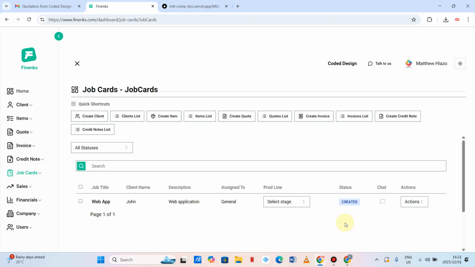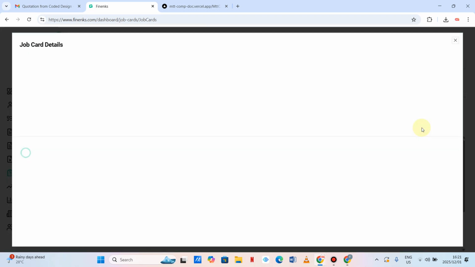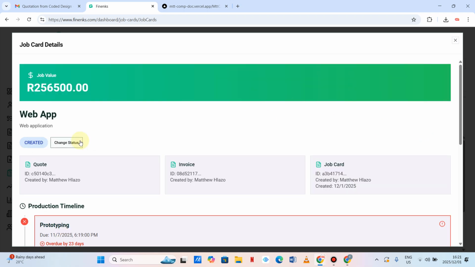Okay, so now we've got a job card. Let's see what we can do in terms of the job card. First of all, let's check action. Let's view the details of this job card. As you can see, this is the value. This is the value of this job.